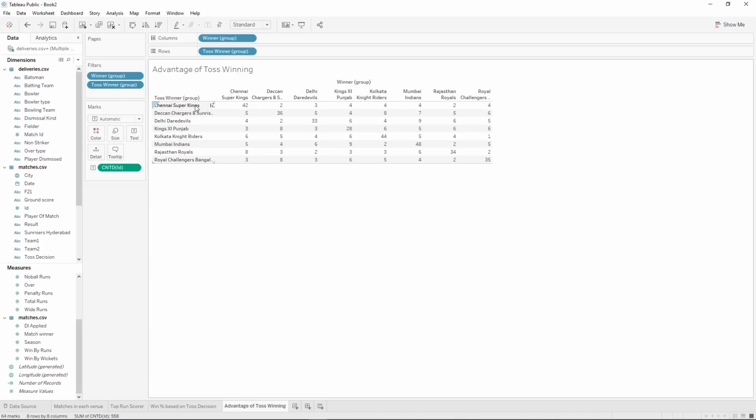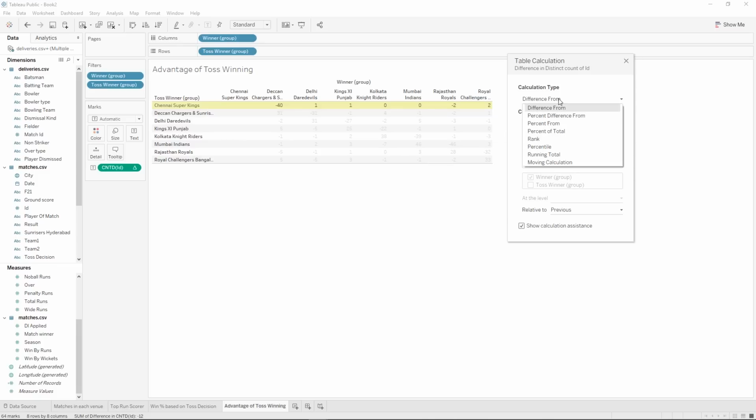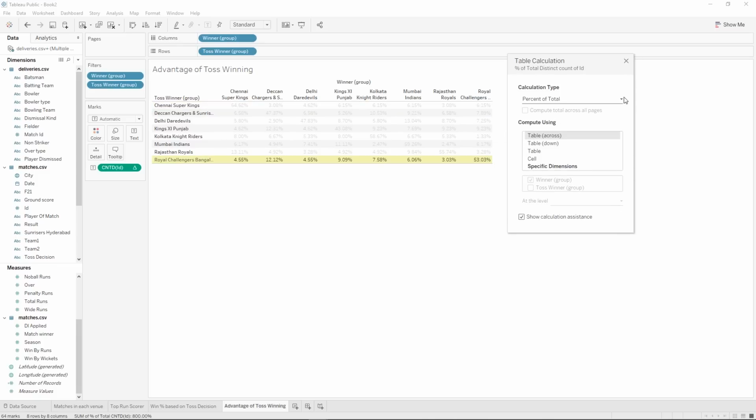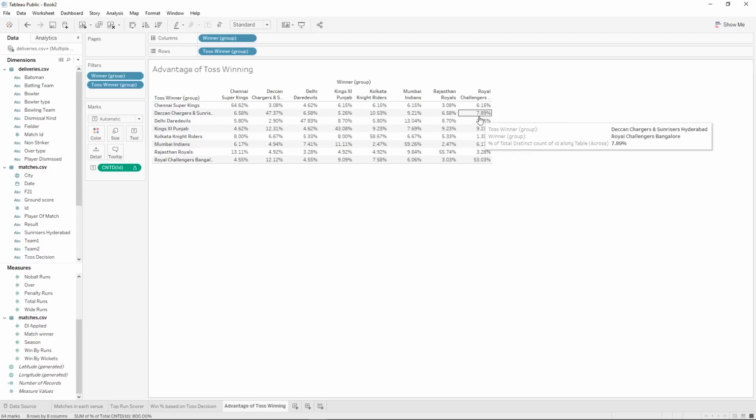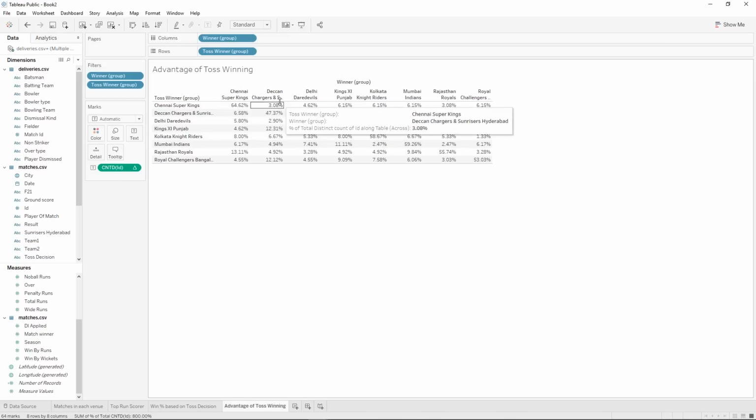So when the Super Kings win the toss, the Super Kings won the game 42 times. Let's right click here and we're going to change it to a table calculation again for percent of total. And what that is saying is that of all of the games where the Super Kings won the toss, they also won the game 64% of the time.